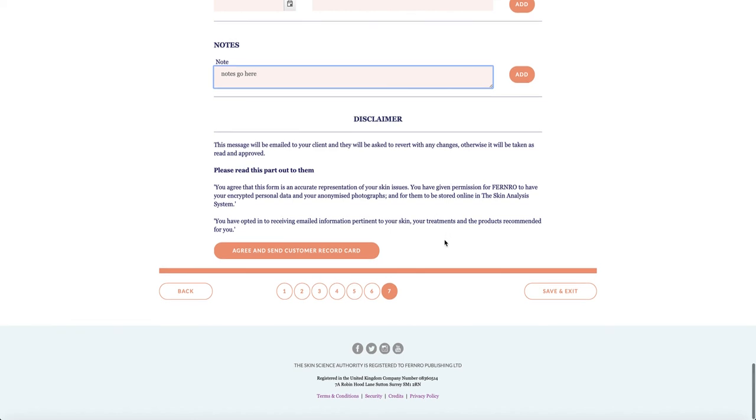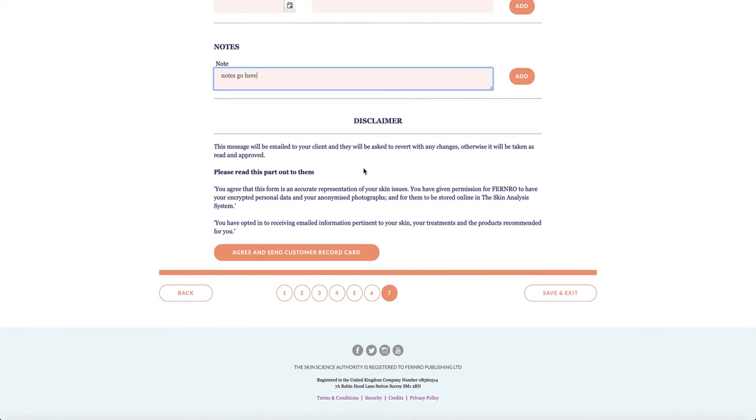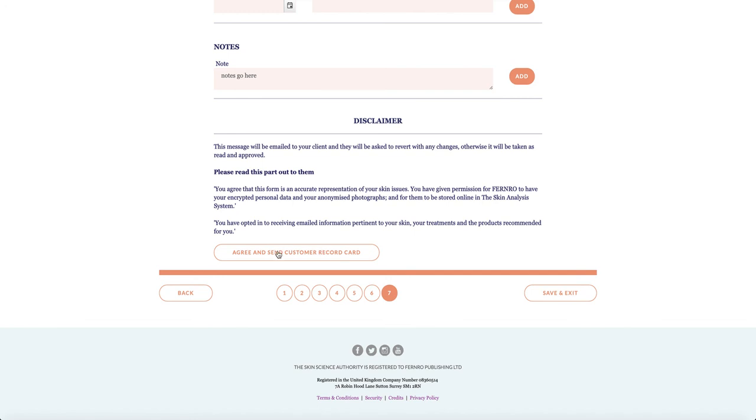This is where you can tell your client that they have given you permission, or ask your client rather, for permission for Fernrow to have your encrypted personal data. Obviously not Fernrow, this will be your company name showing up here. To have their encrypted personal data and their anonymized photographs, and for them to be stored online in the skin analysis system. You've opted into receiving emailed information pertinent to your skin, your treatments, and the products recommended for you. So once I click this, it's going to send that link to the client.